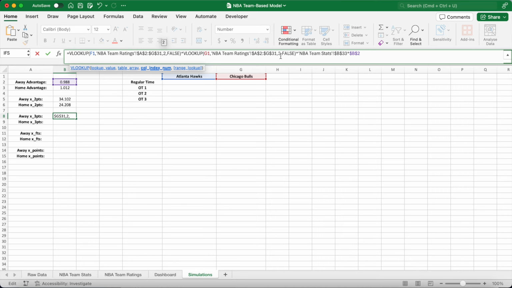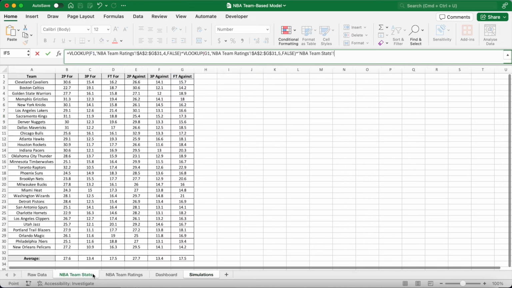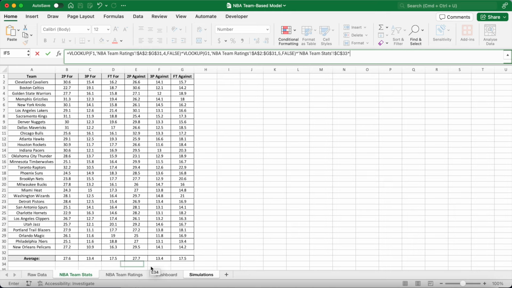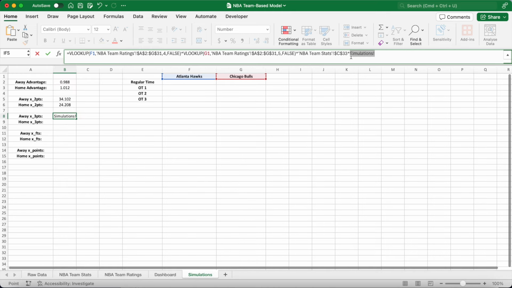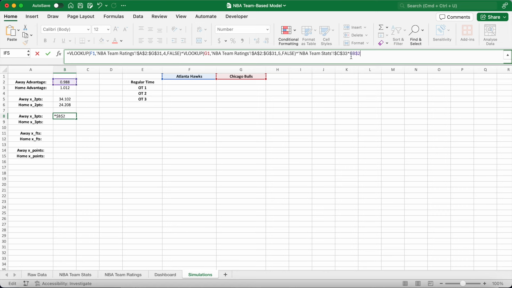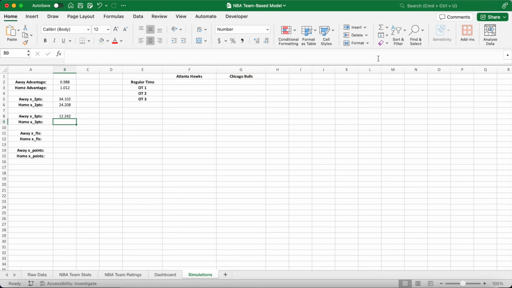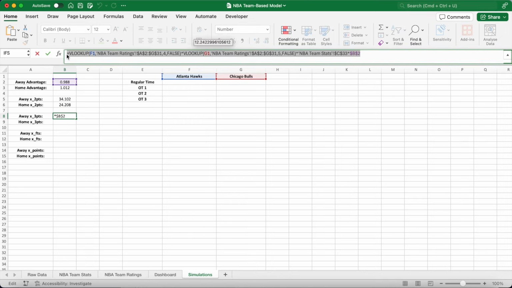This time though, I've got to change the column index numbers so that instead of looking up the attack and defensive 2-point ratings, I'm looking up the attack and defensive 3-point ratings. So it's in the same array, but I'm looking up the ratings in columns 4 and 5, and then multiplying by the average 3-pointers made by a team each game, and then of course multiplying for the away side by the away advantage in cell B2 of this worksheet. So when I press enter, the Hawks are expected to score 12.2 3-pointers in this match against the Bulls.